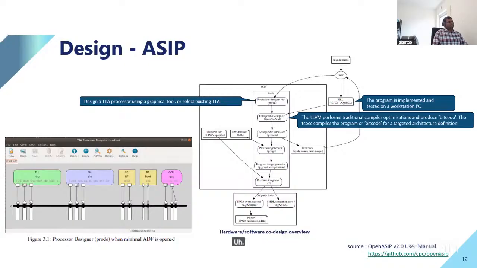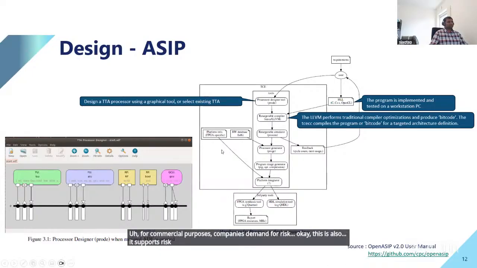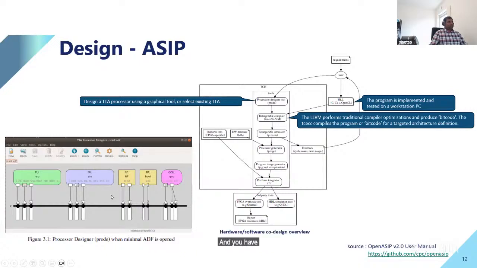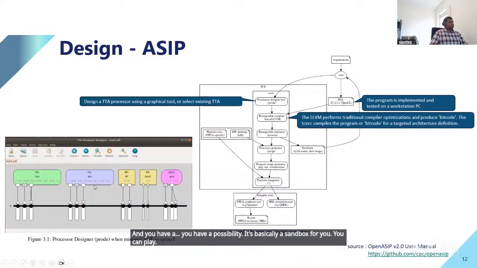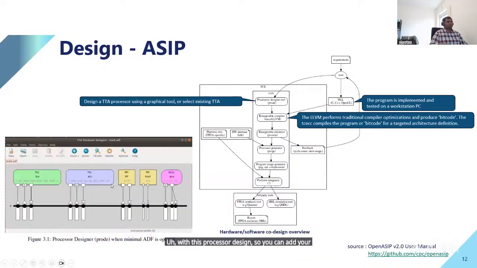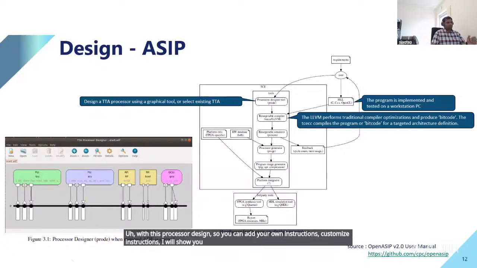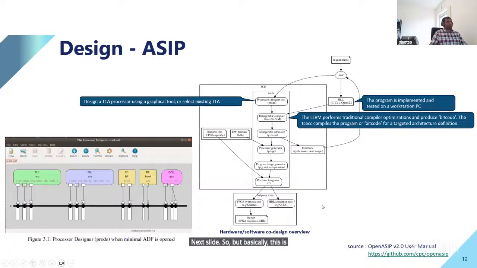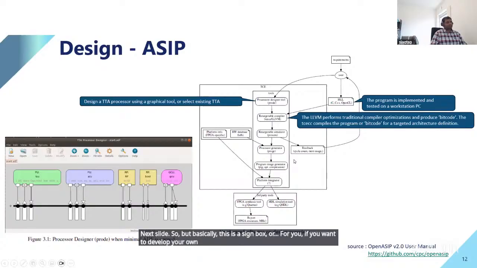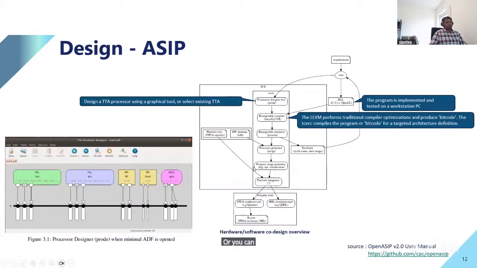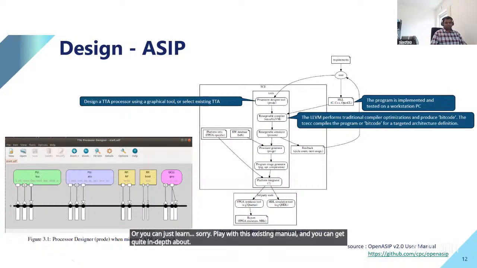For commercial purposes, companies demand RISC-V. This also supports the RISC-V instruction set. And you have a possibility, it's basically a sandbox for you. You can play with this processor design, so you can add your own instructions, customized instructions. I will show you in some next slides. But basically this is a sandbox for you if you want to develop your own processor, or you can just play with this existing one, and you can get quite in depth about processor design.